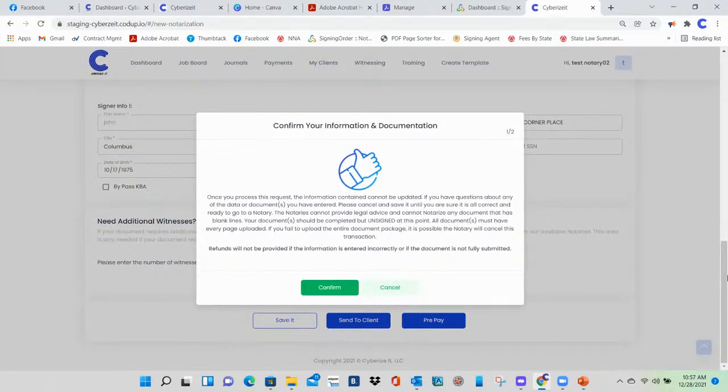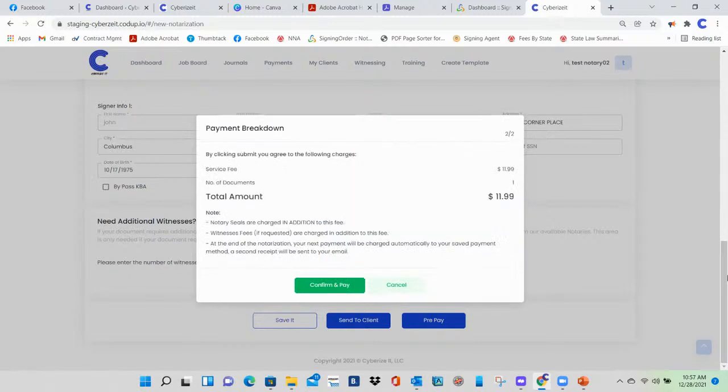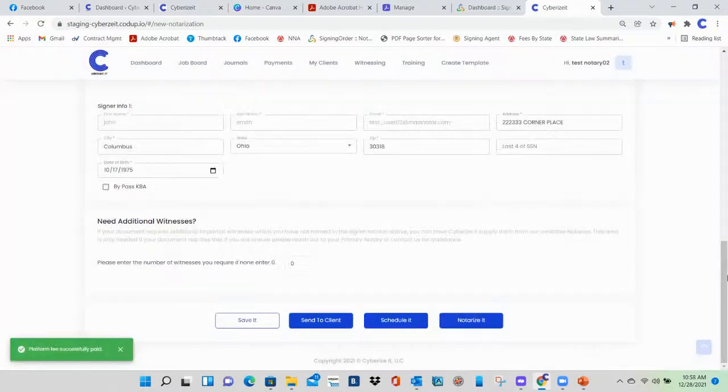You will now get the pop-up. So you will need to confirm that the information you've entered is correct. Now you need to pay the $11.99 platform fee. So you would click Confirm and Pay. Your screen will automatically refresh and you have the option to save this again for later, send it to the client so the client can schedule with you at a later time, schedule it with the client, or notarize it.